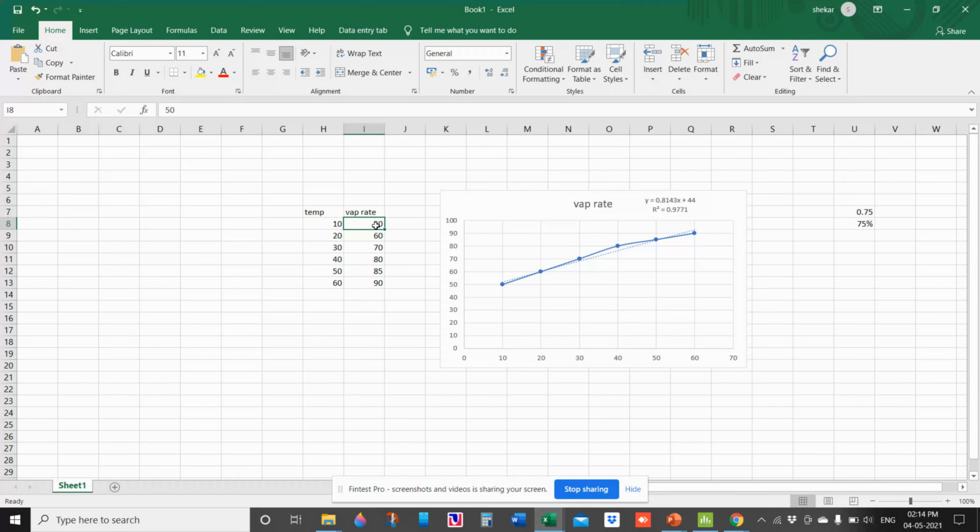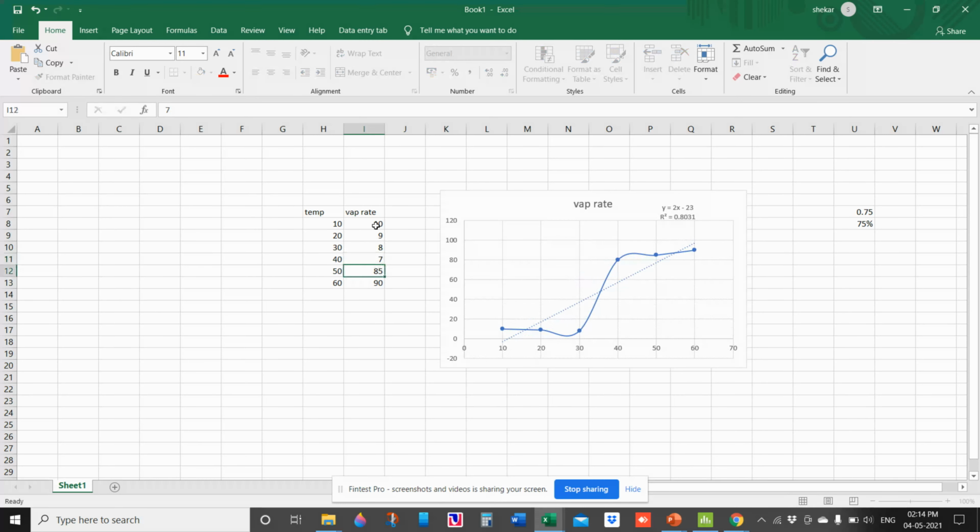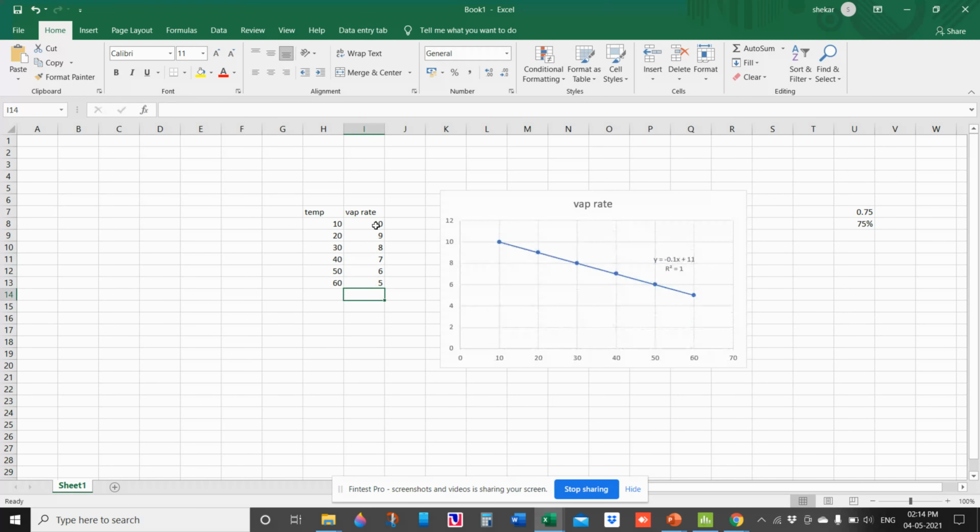Suppose I'll change the data like this. I'll make it as a 10, 9, 8, 7, 6, 5. Now, if you see, R square is 1. That means 100% temperature is causing the vapor rate. In this example, we have changed the data in a descending order. So that means as the temperature increases, the vapor rate is decreasing. There is a negative correlation.